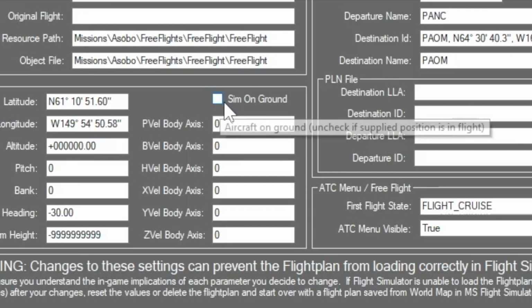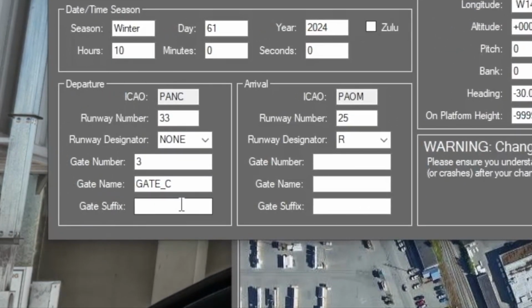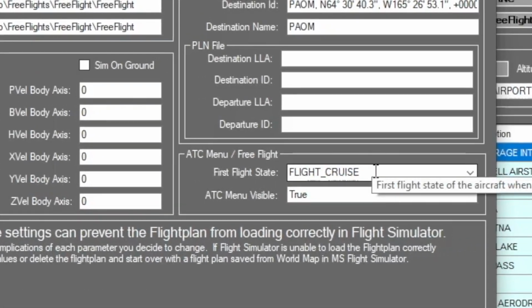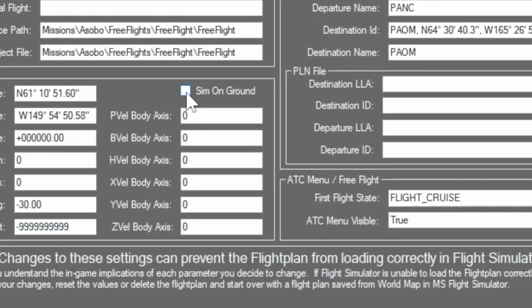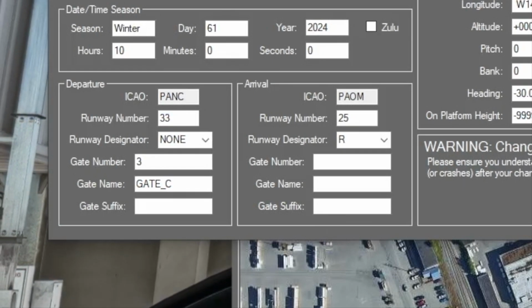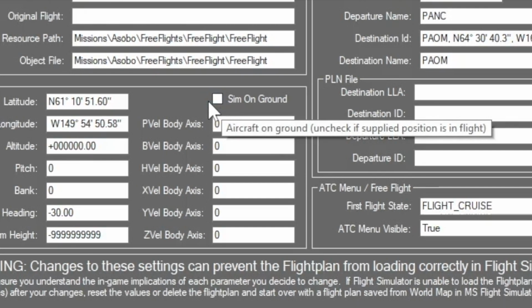It tells Flight Simulator whether to look here at your departure information and set you somewhere here based on what your first flight state is. Even in flight cruise, even if I set flight cruise and leave myself on the ground, I'm going to end up at the airport. Or at least that's what Flight Simulator thinks we're going to do. You can drag your pin wherever you want to drag it.